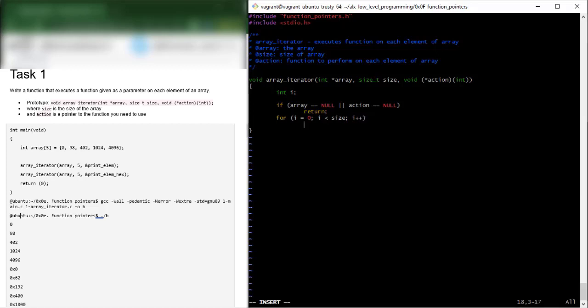And for each iteration, we want to perform this action on each element. And as you can see, action takes in an integer parameter, right? And our array as well takes in what? Integer. So all I'm going to do here is I will just call the action function. I will just say action, and then the parameter of action will be my array name and what?